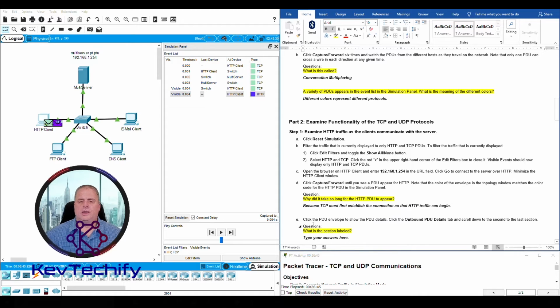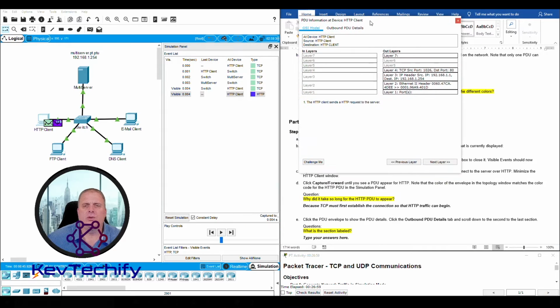There we go. Click the PDU envelope to show you the PDU details. What we're looking for here is that new HTTP PDU, this purple one here. Go ahead and click it. It's going to open up a PDU information window. On the outbound PDU details tab, in this PDU information window, there are a couple of tabs. Depending upon where this PDU is in the process, you may have one tab, two tabs, three tabs. I've even seen four tabs.